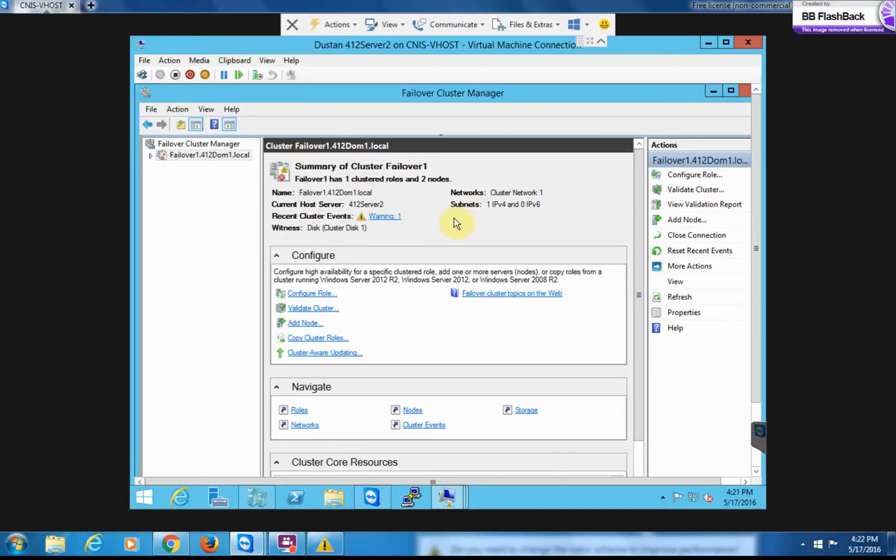Okay. All right. Click OK in the summary. That's what I was just talking about. You should see the current host server has changed to 412 server 2, indicating the new owner of the cluster core resources.